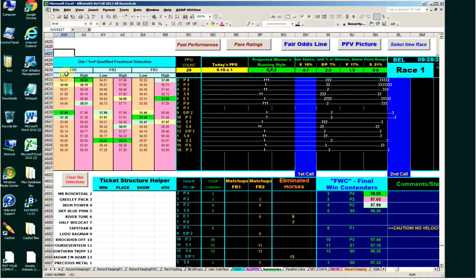this is our fractional velocities area, this area here. You have FR1, which is start to first call, FR2, which is first call to second call. Now that differs from what most people consider the second call. This is not second call. These are individual distance ranges: start to first call, first call to second call, and second call to finish.